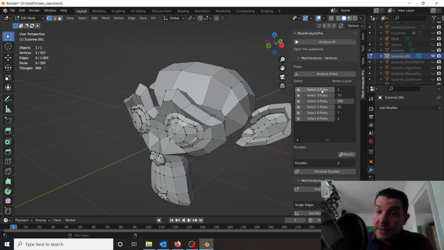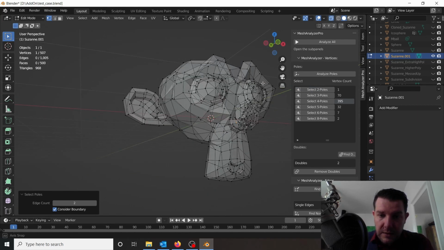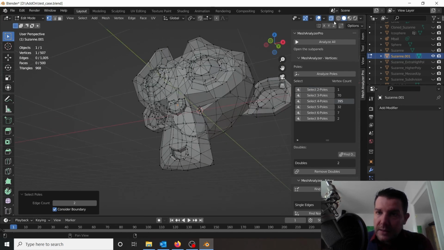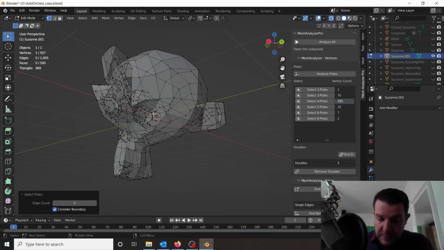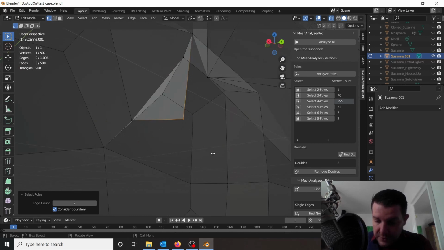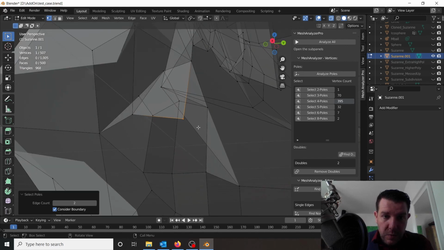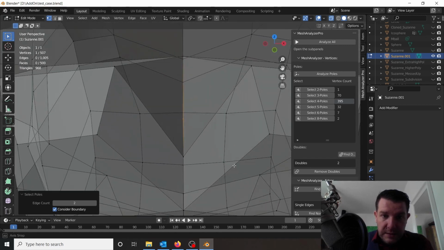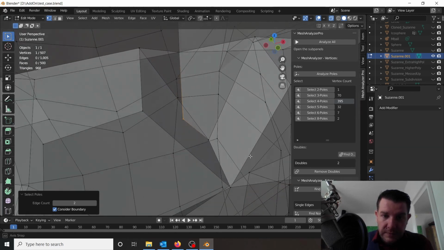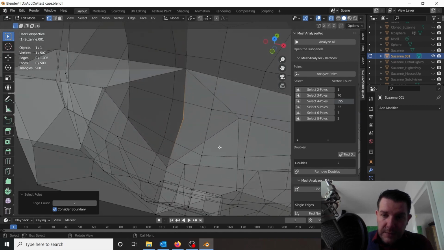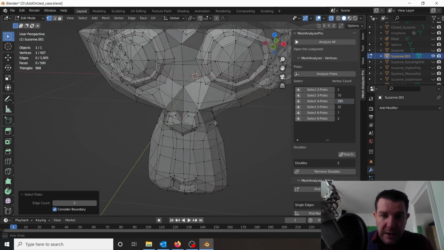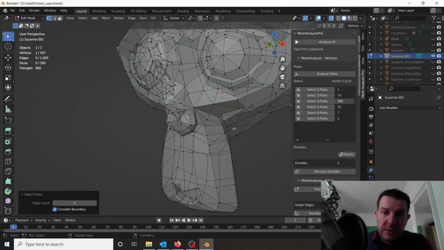So I select this 2-pole, and as you see, we see nothing. But if we toggle on the X-ray, you see it right here. By pressing period on your numpad, you see where it is. So this is the 2-pole, 2 connecting edges. Okay, this is part of the nose and might be acceptable to you or not.